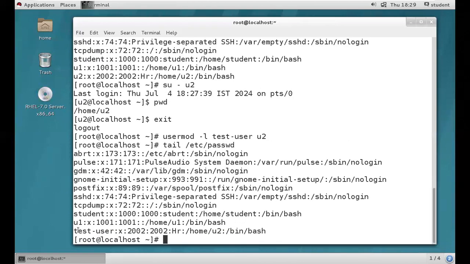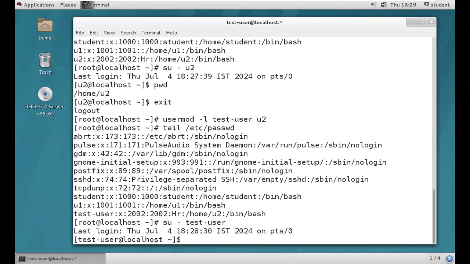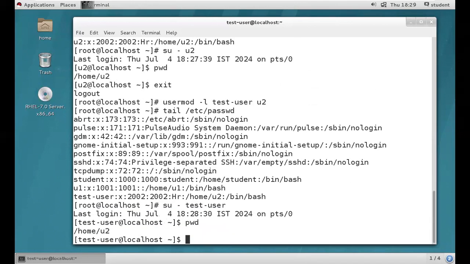See, u2 became testuser. Now we need to use testuser to login. You should not use u2. Let's check the pwd. Still it is showing /home/u2. Now we need to change the home directory manually. How are you going to change the home directory?